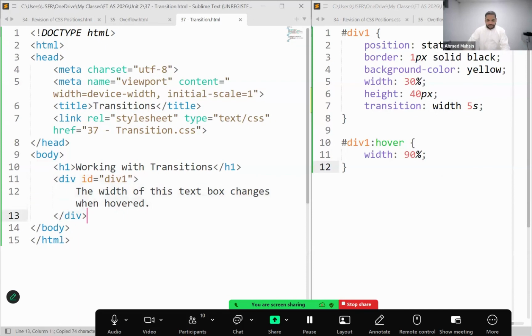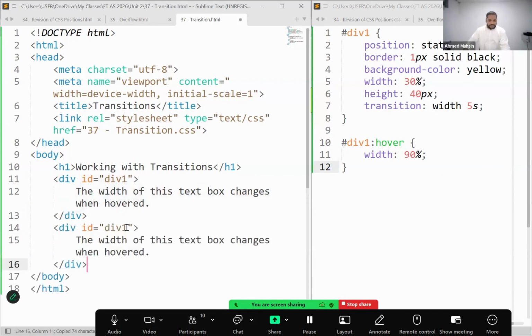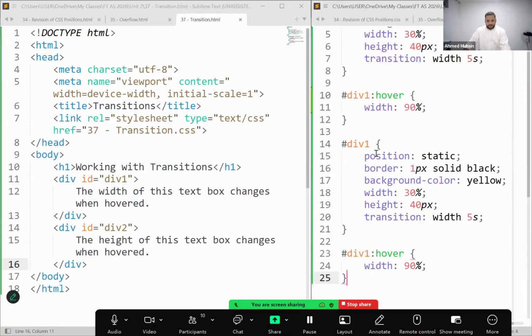We'll copy and paste. Over here, I'll say ID is div2. The height is going to change. Then guys, girls, I'll copy the same properties. Control C, Control V. So here I will say for div2, the transition is what? Not the width. I want the height to change. Across 5 seconds is too long. We'll make it 2 seconds.